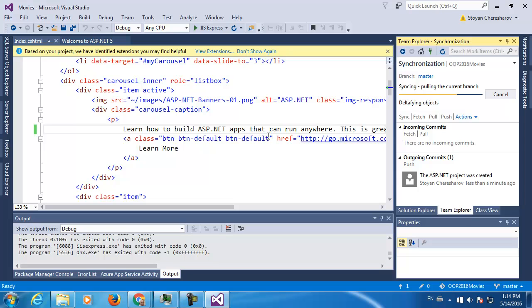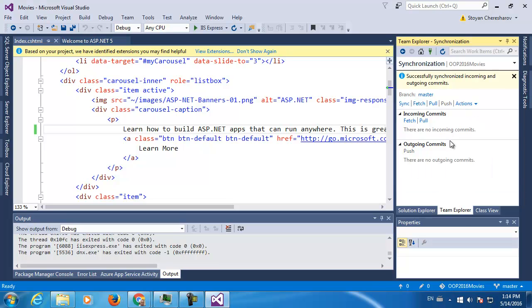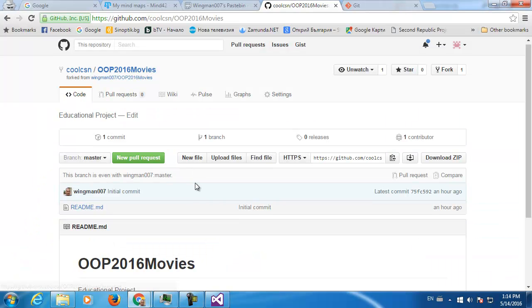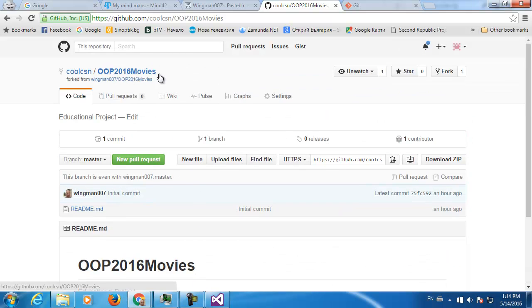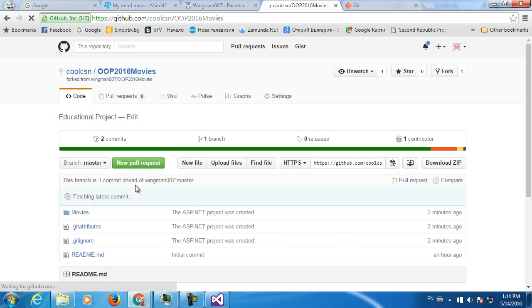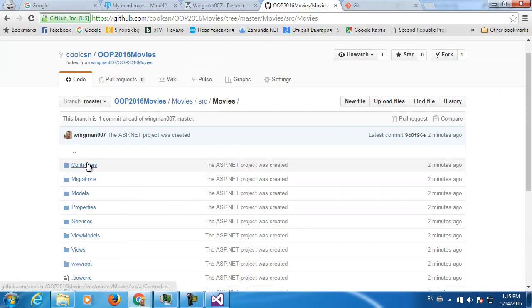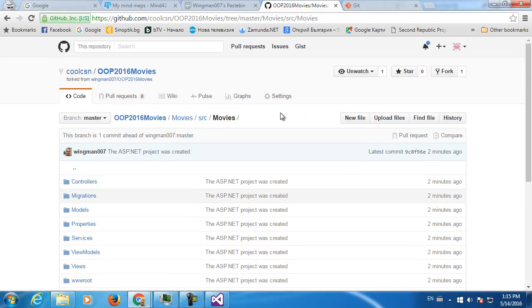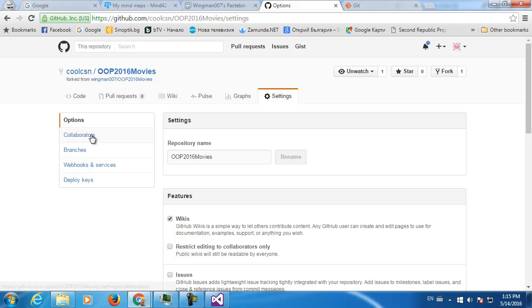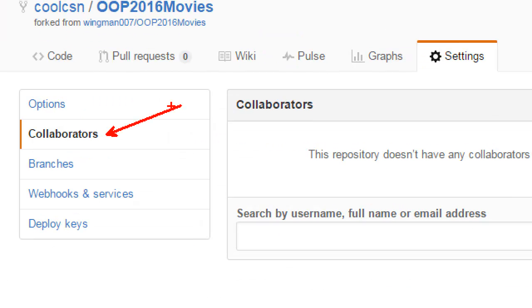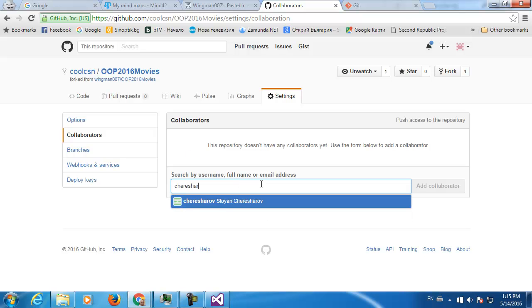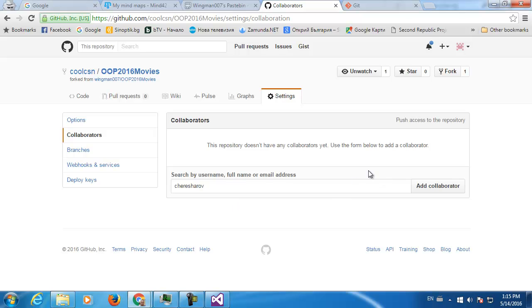We are waiting for the code to be pushed to the GitHub repository, to be synced as they call it here in Visual Studio. Successfully synchronized incoming and outgoing commits. Let's see what has been changed in the cool CSN OP 2016 movies. When we refresh, we'll see now our project has been pushed to the repository and everybody can work together with us. Okay, now our guy cool CSN is very happy with what he has done, and now he wants to add collaborators. Click on the collaborators and say I have Cheresharov as a collaborator. I will add this to the collaborators.